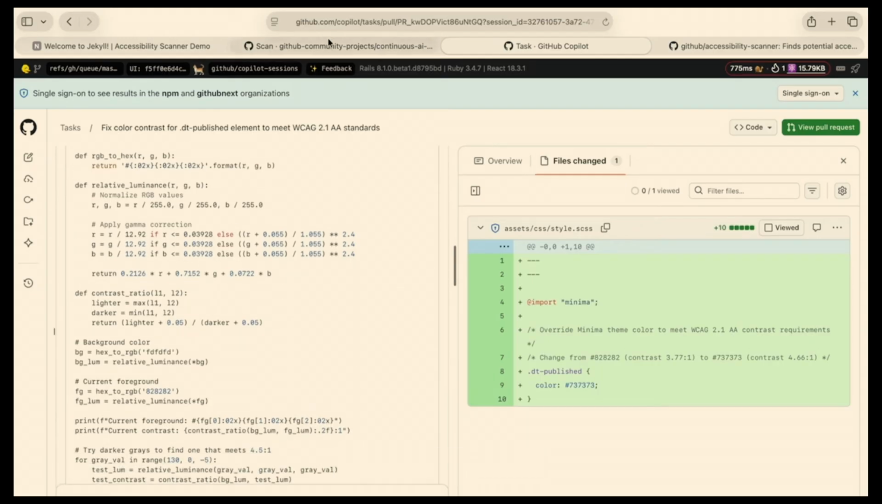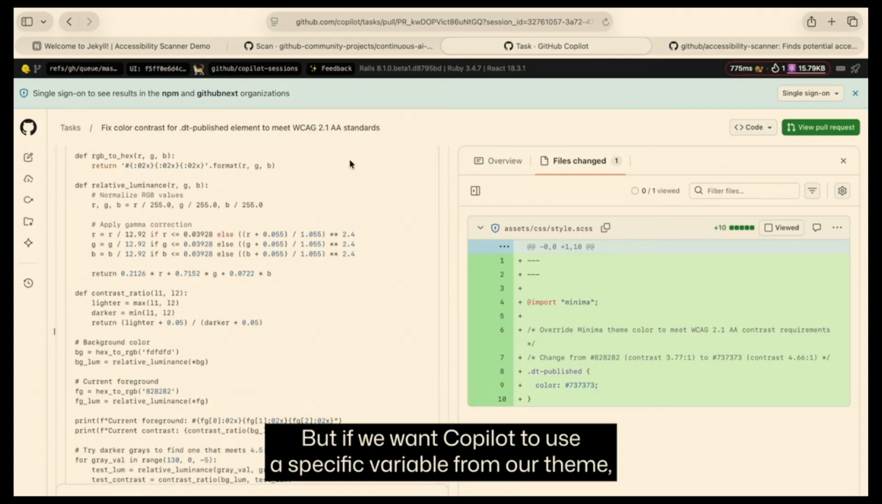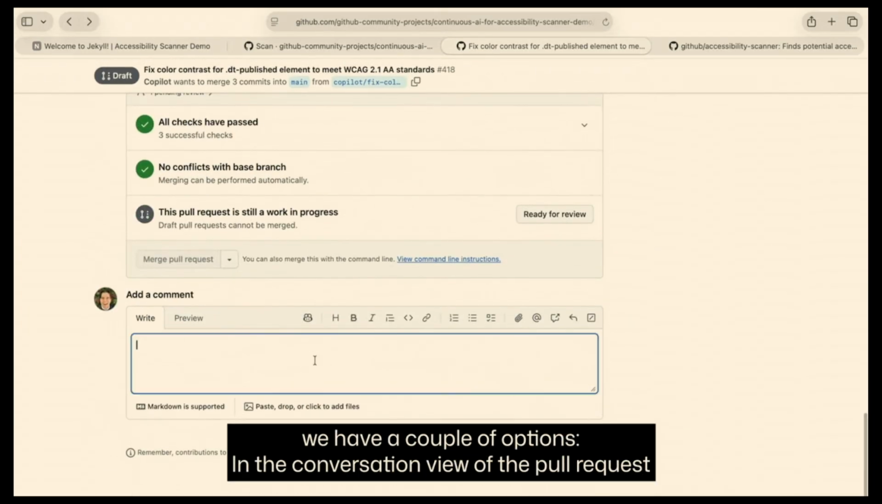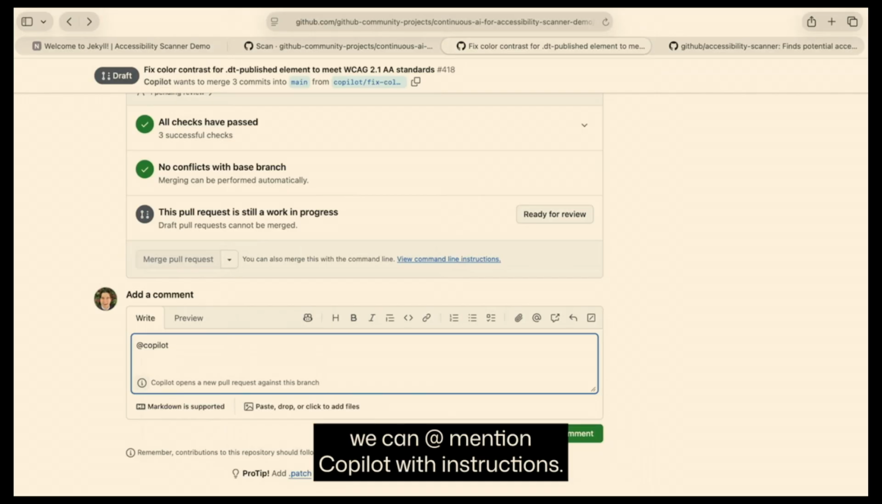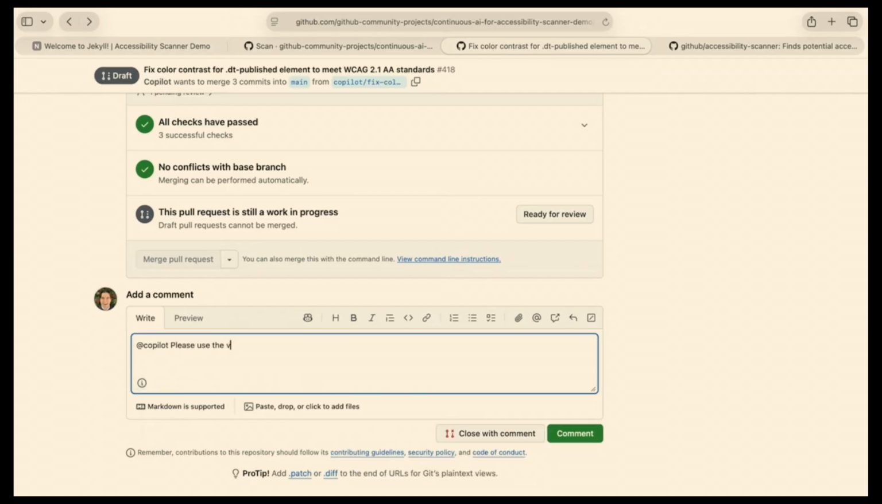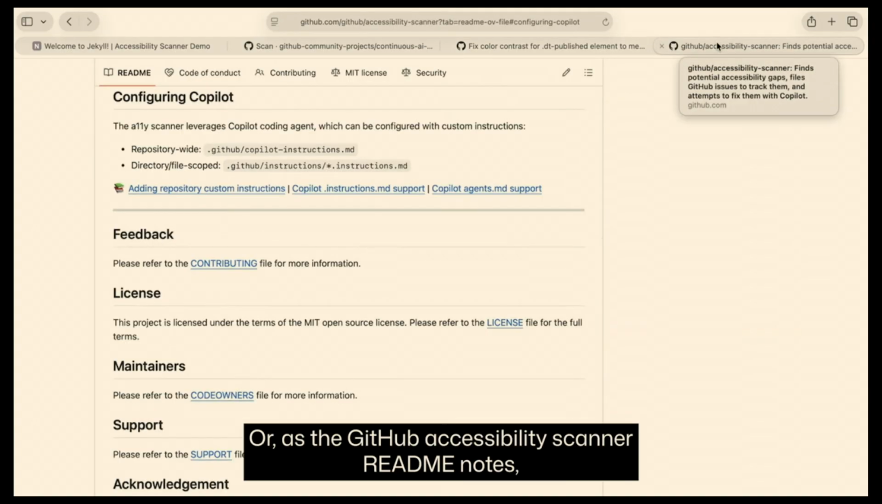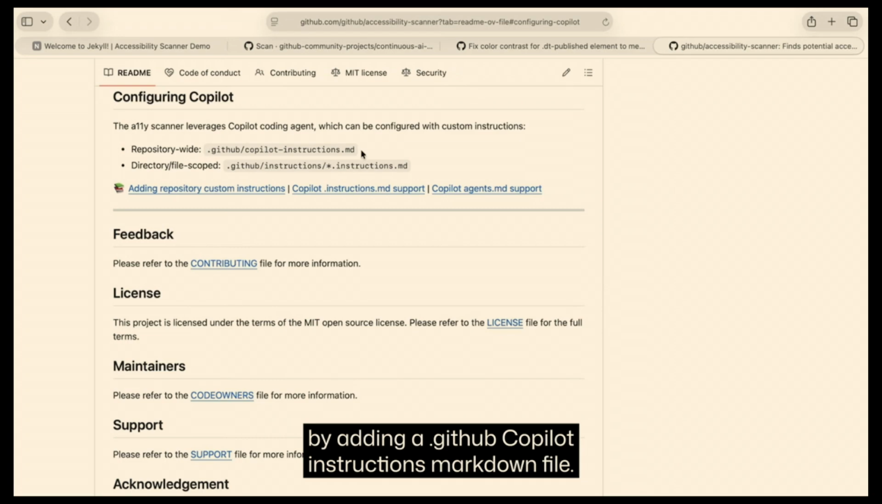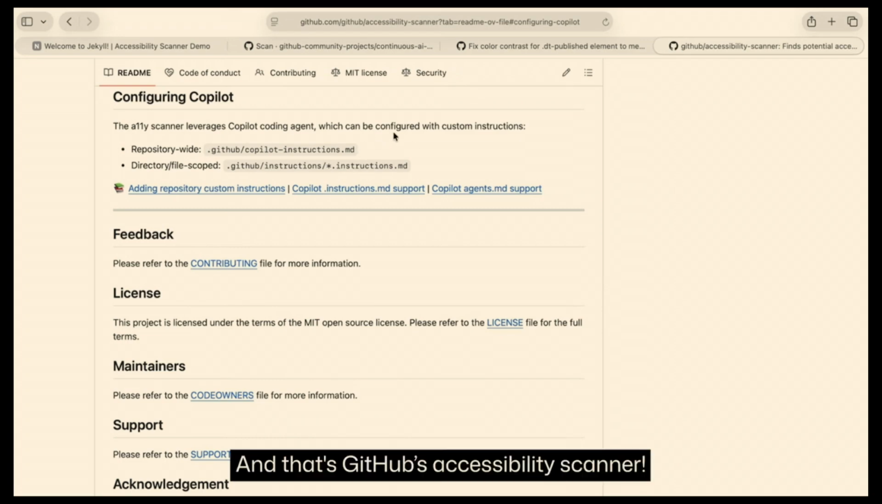the color it's chosen. But if we want Copilot to use a specific variable from our theme, we have a couple of options. In the conversation view of the pull request, we can @mention Copilot with instructions. Or, as the GitHub Accessibility Scanner README notes, we can set instructions that apply to all pull requests by adding a .github Copilot instructions markdown file. And that's GitHub's Accessibility Scanner.